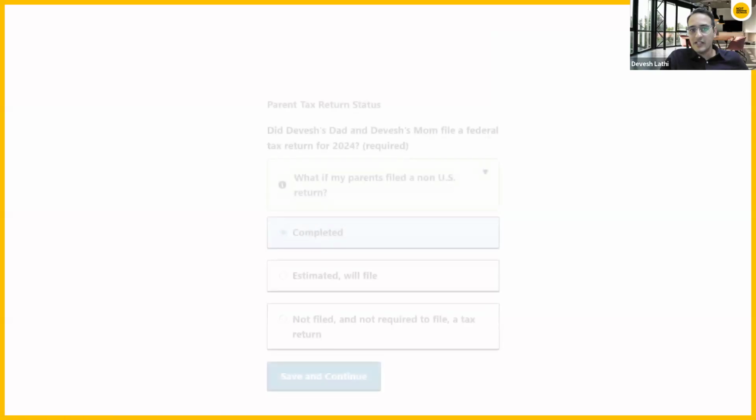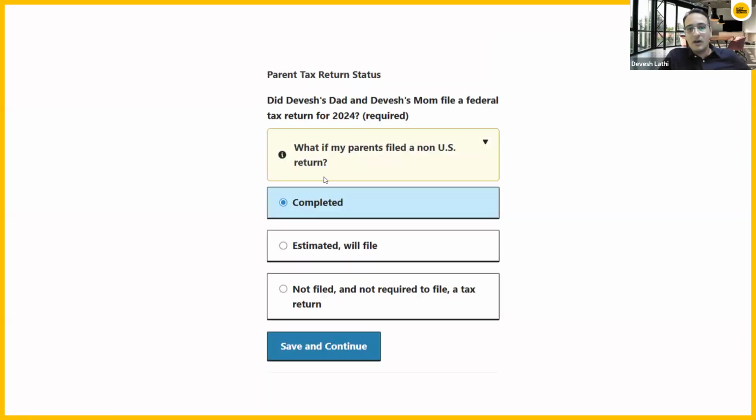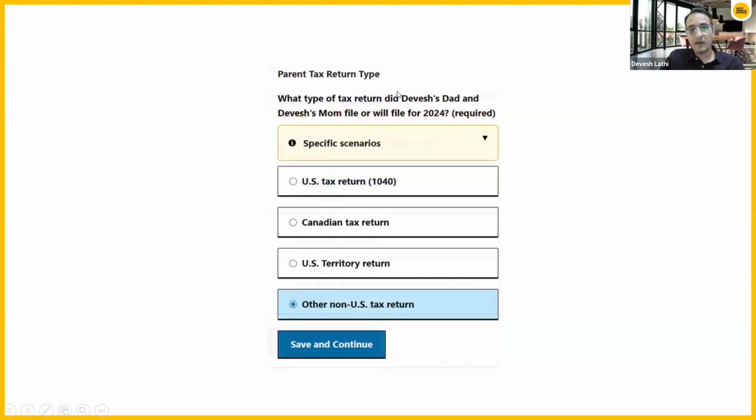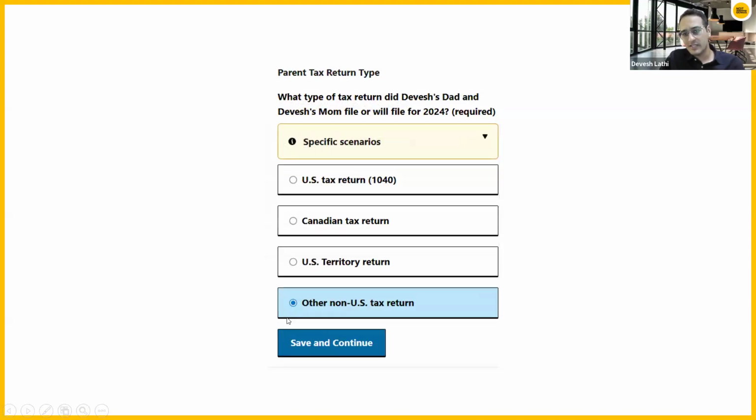Once you add the details of your parents, it asks if you filed a federal tax return in 2024. Federal is like the central government tax, like we fill the ITR. So yes, my parents, mom and dad, filed and completed the ITR for 2024. What type of return did you file? We are not US citizens, so I'll say other non-US tax return.